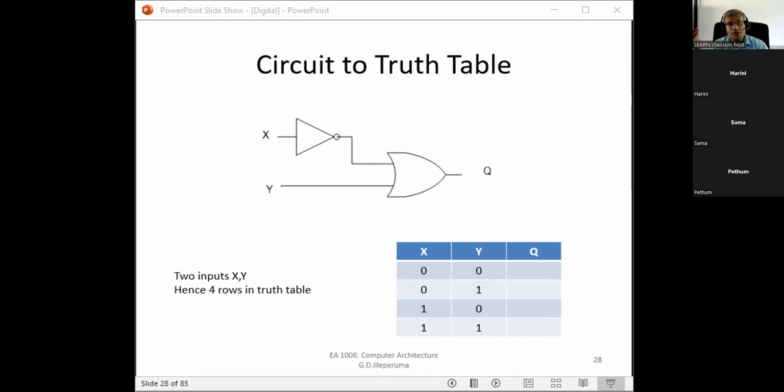And you also need to identify what are the inputs and what are the outputs. Here it is clear the inputs are x and y, and q is the output. So you put them as the column headers. Then since we know that we need 4 rows, we fill it in the order that I have mentioned earlier, starting with 0 and gradually incrementing it one at a time.